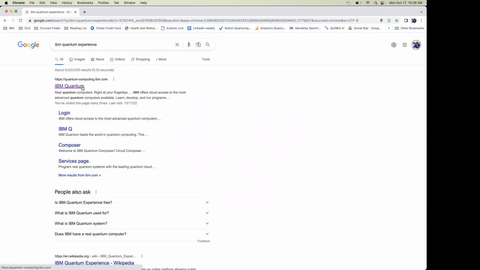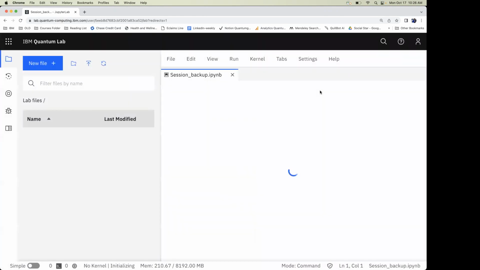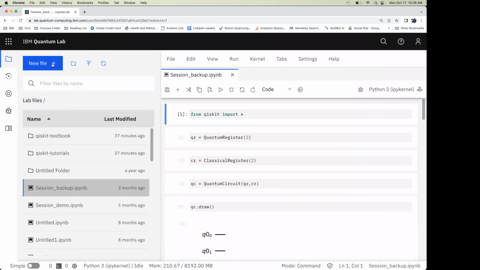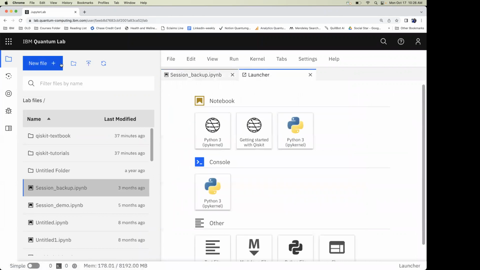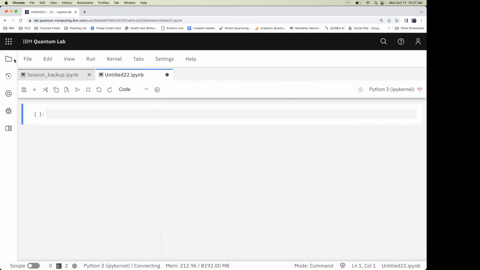Anyone can access it. One of the simplest ways to use the IBM Quantum computer is to go to the IBM Quantum Experience and launch a lab here, provided that you first sign in to provide authentication. Here you just click on new file and select a Python 3 file, and yeah, we have a Jupyter notebook here.